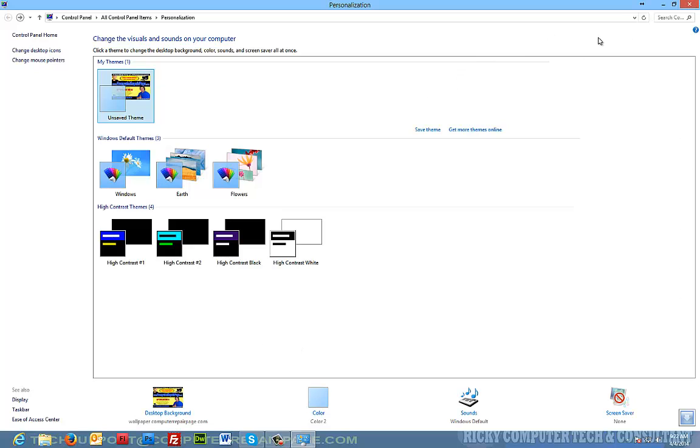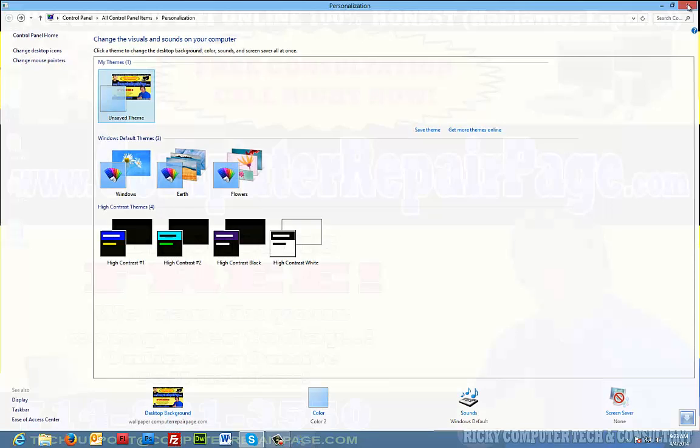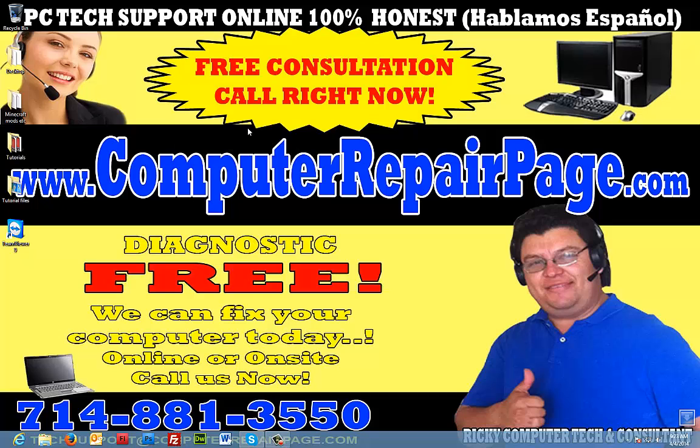So now we're gonna take a look and see if we got the colors that we needed. So we're gonna close this option, the personalization, and there you have it.